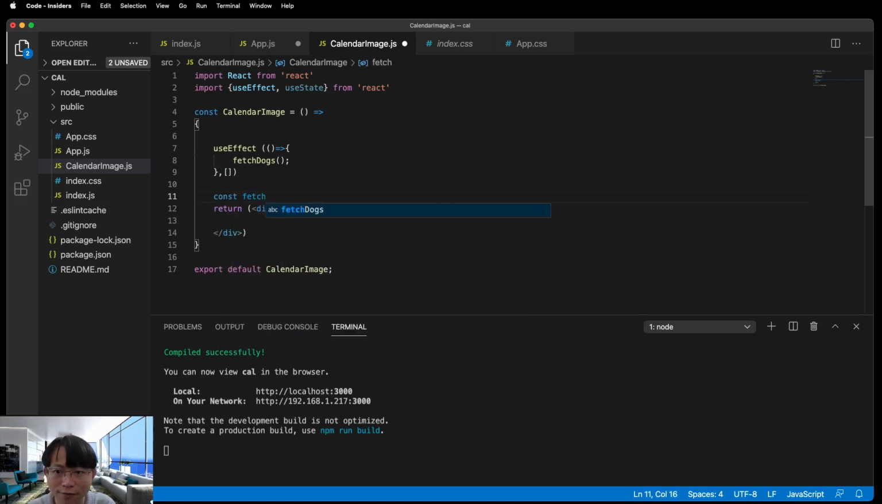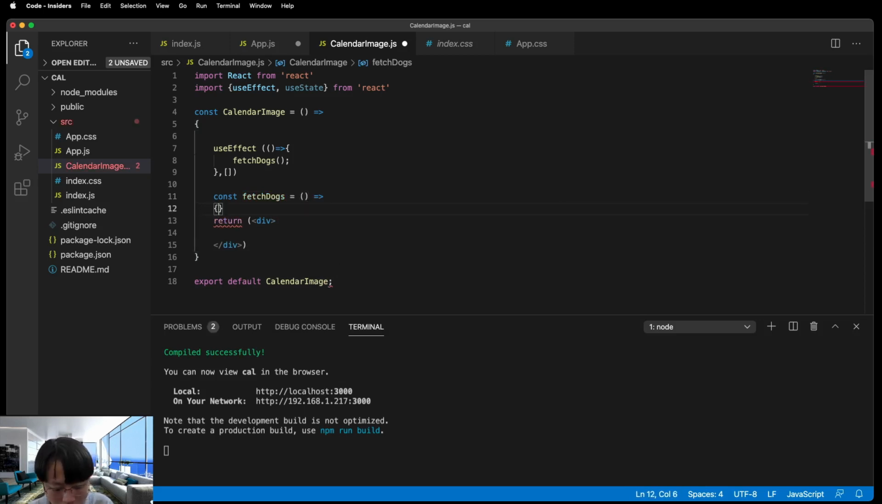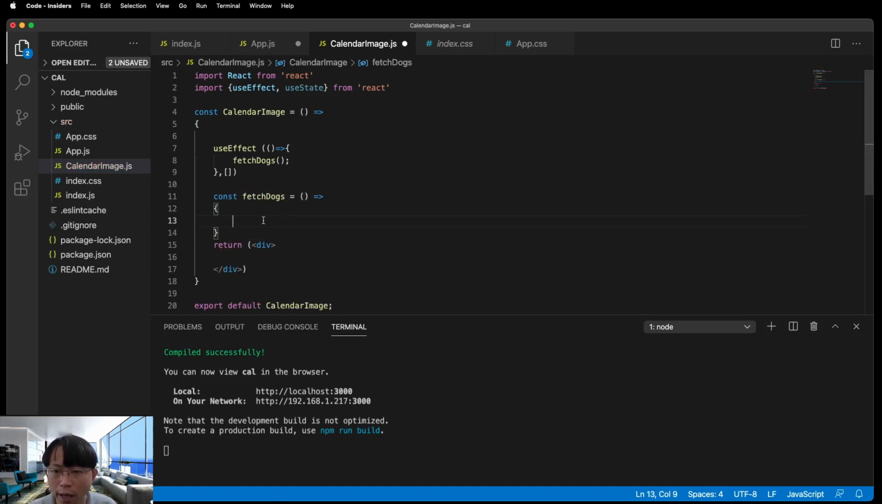What does fetchDogs do, right? Like what I said, it's another arrow function, and what it does is go somewhere to fetch a bunch of URLs that contain the dog image. You see what I mean?